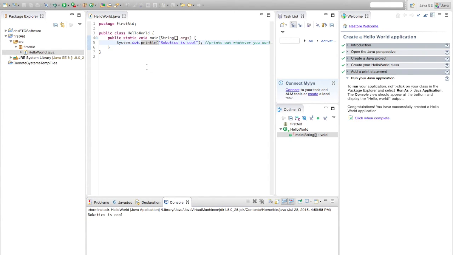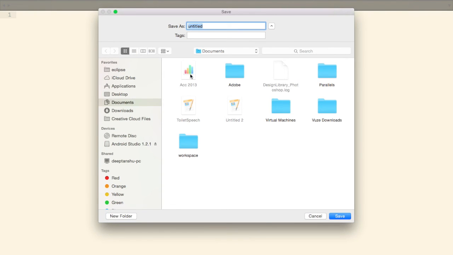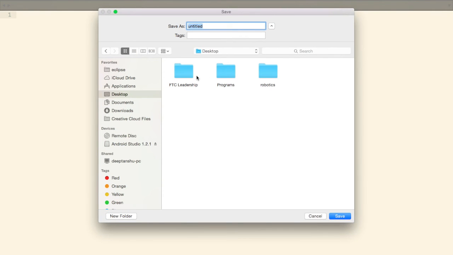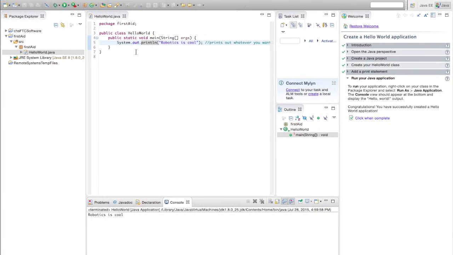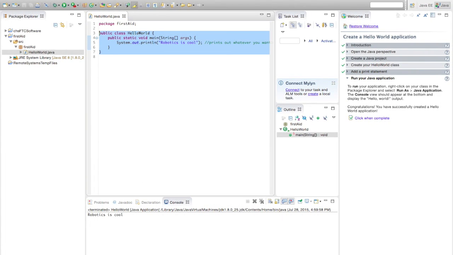Now, what if we wanted to do the same exact thing in Sublime, for example? Let's try it out. Let me save this in my directory. What did I call it here? HelloWorld.java? Alright, so I'm going to type out my class, or I can just dump this code. It's more convenient that way.